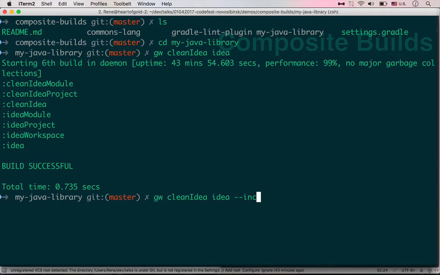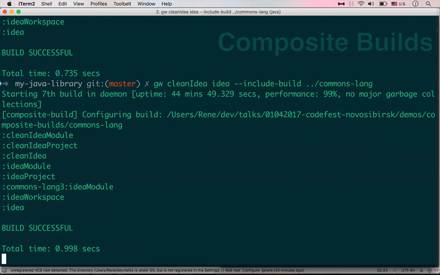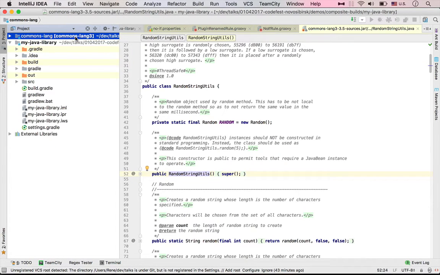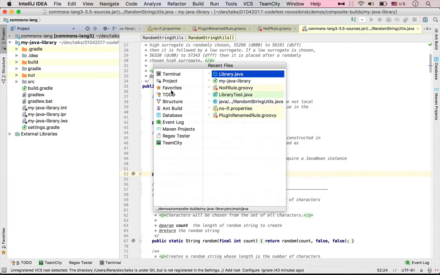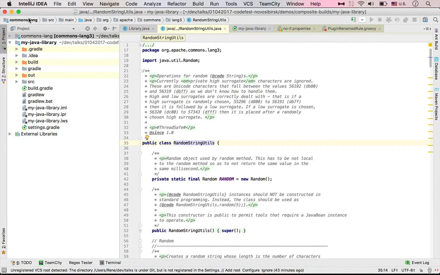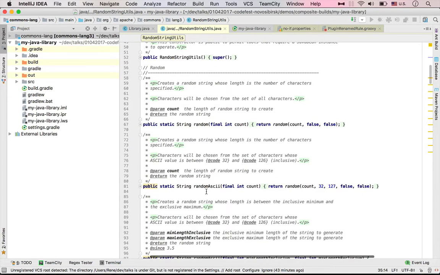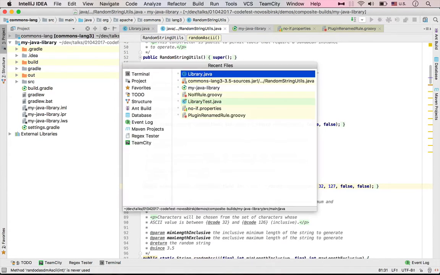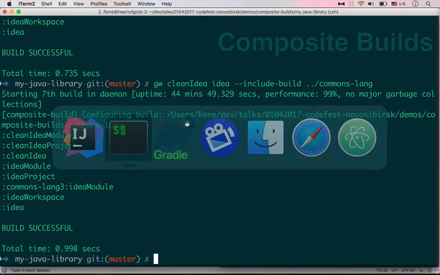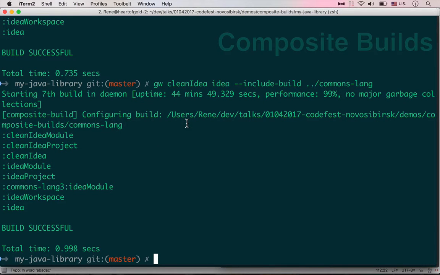But what can I do? Actually, what I can do is I can say include build and then reference commons lang project. And by that, I import that project as a module. And now if I go to my library project, and I reference it, I'm now referencing the source in my project. So it's like it would live in my project. And I can easily change the code here. So that's one thing. So really convenient to make a quick change or test something against an external library or a library from another team.